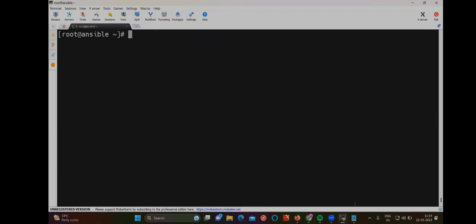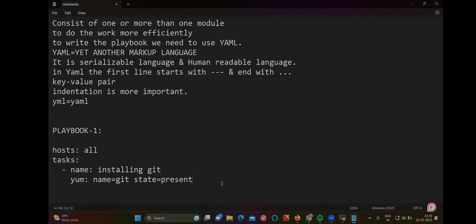So now, how to execute a playbook? Our concept is that one. How to execute a playbook means we have a command. What do we have?